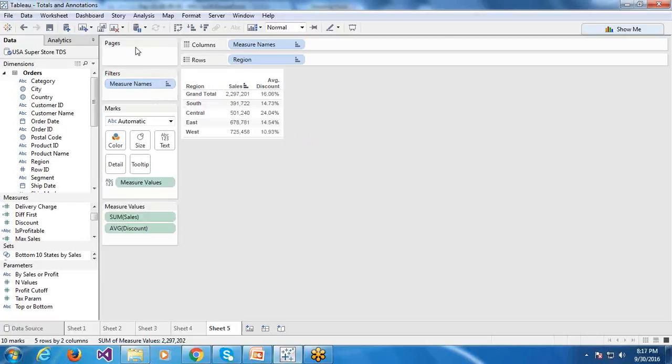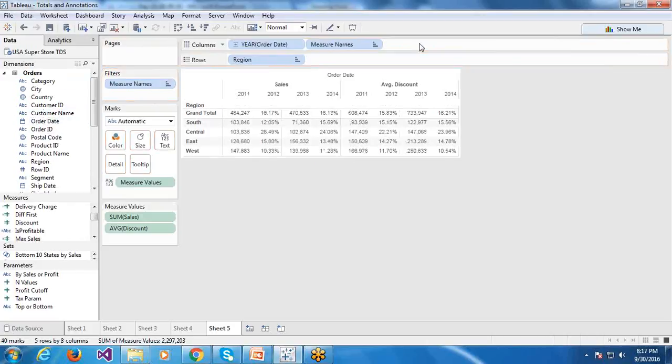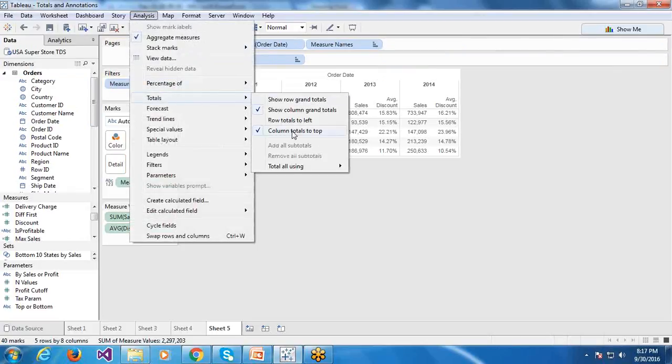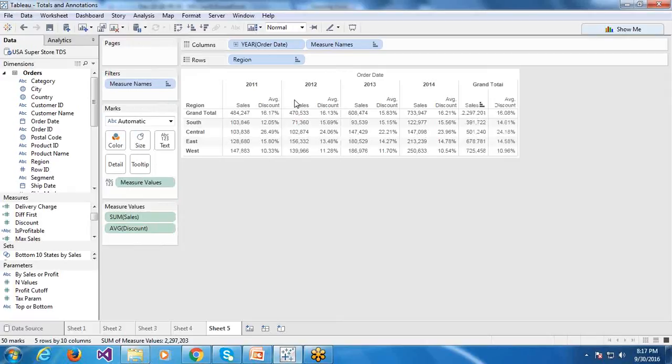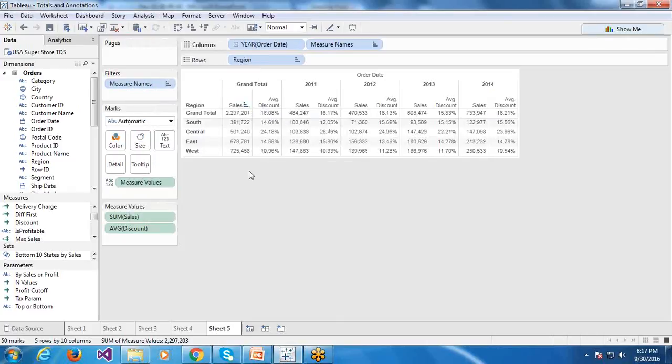Just like that we can do it. Where is that navigation? There is analysis, totals and column totals. Column total up. Just like that, if you say show grand total here for rows, you can use the analytics pane or you can use this analysis menu to show or hide. See, now if you want to show at the left, you can show at the left.